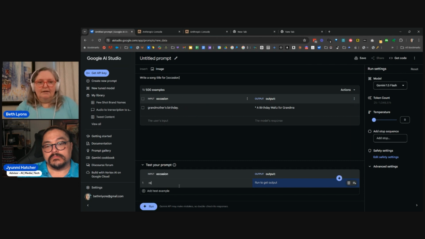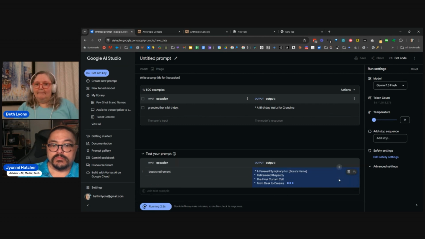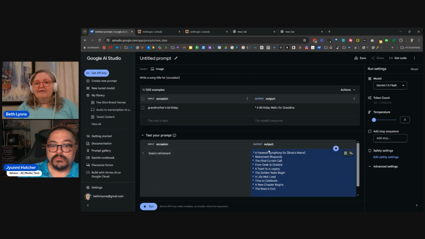So our next occasion is boss's retirement. And we're going to run this to get the output. Now it's going to try to do that based on that example, right? We're going to start in Flash and see what we get. All right. Flash is starting to change based on this output, right?